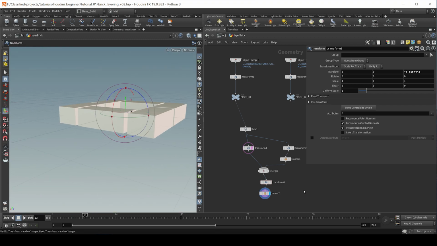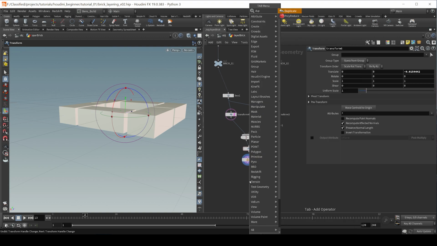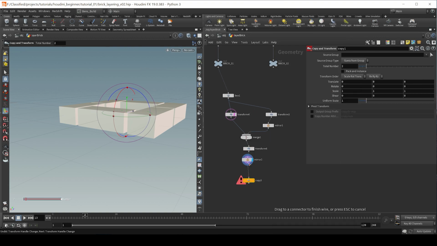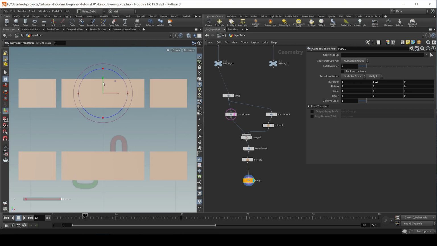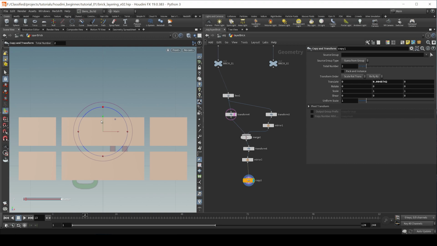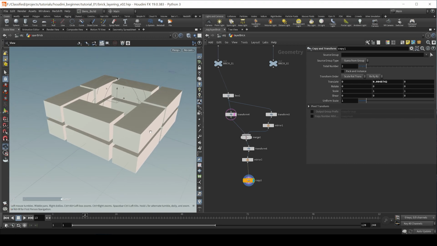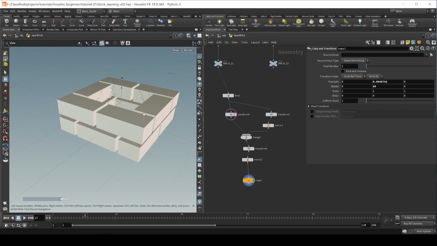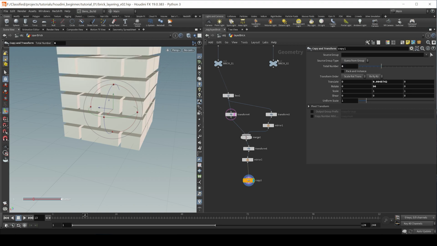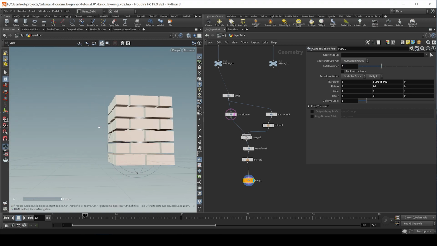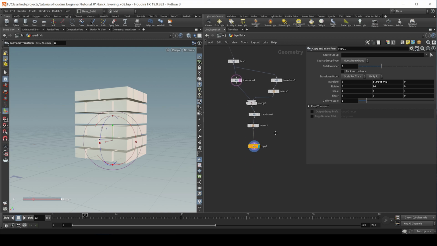Okay, so we have one layer of bricks here, and now we can drop down a duplicate node, and we can then raise this up, and I'm going to hit in the viewport space 3 to have this view again, just to see my spacing. And in a brick fashion, what I'm going to do is just rotate this 90 degrees, so then it staggers it. And I could create like 6 layers. Then you get this nice block.